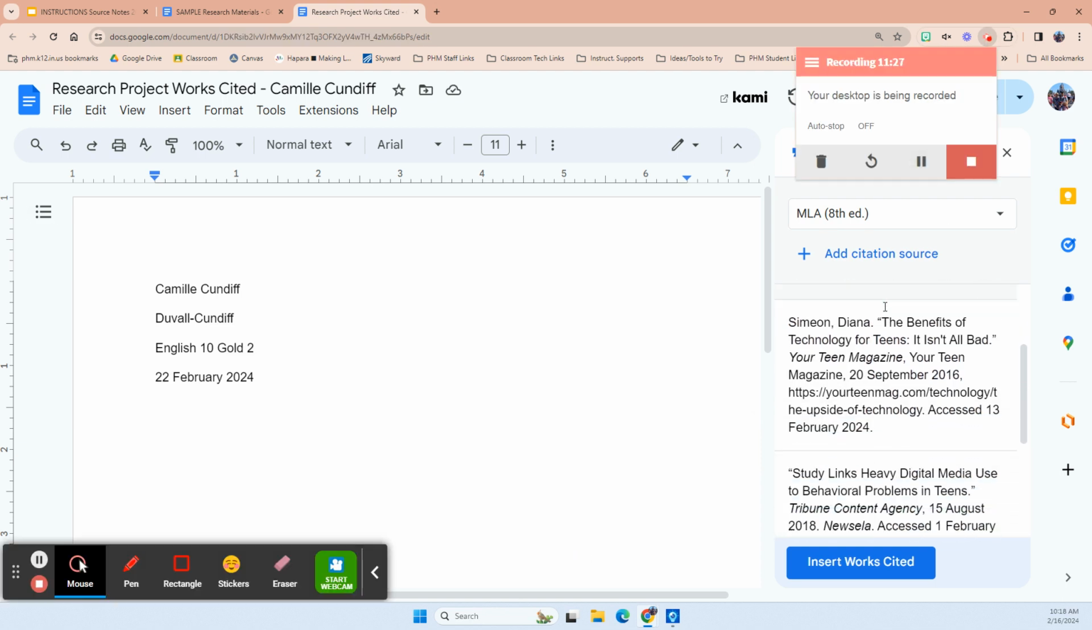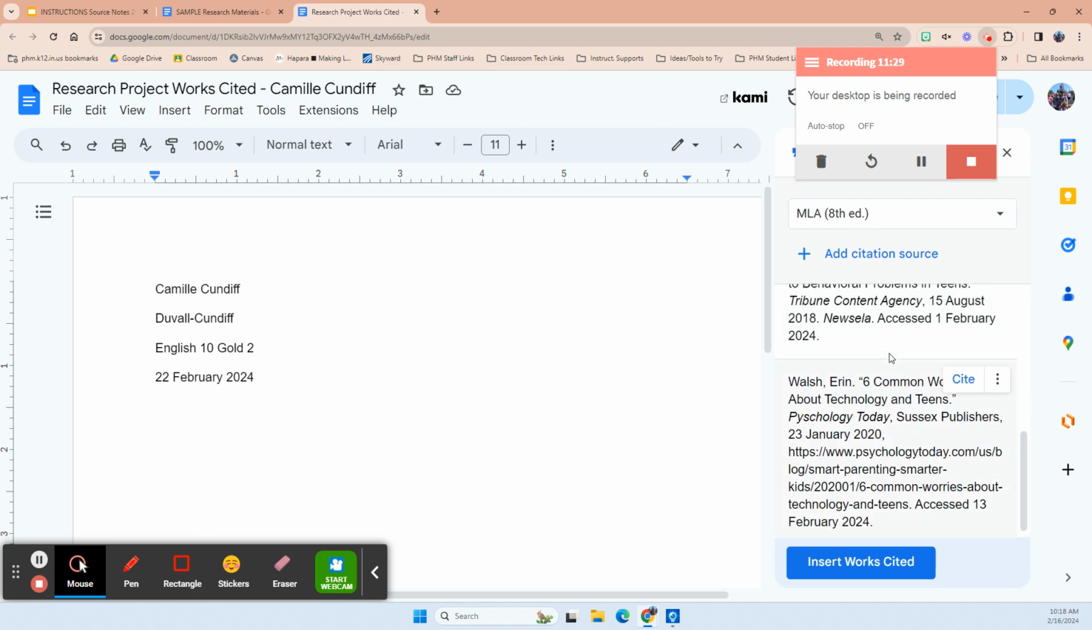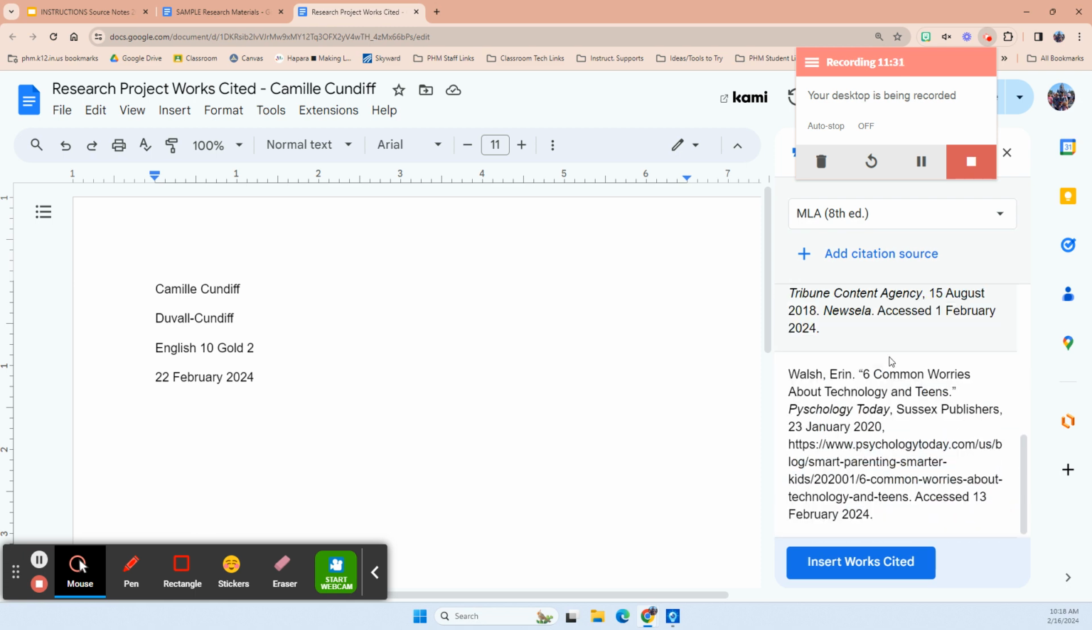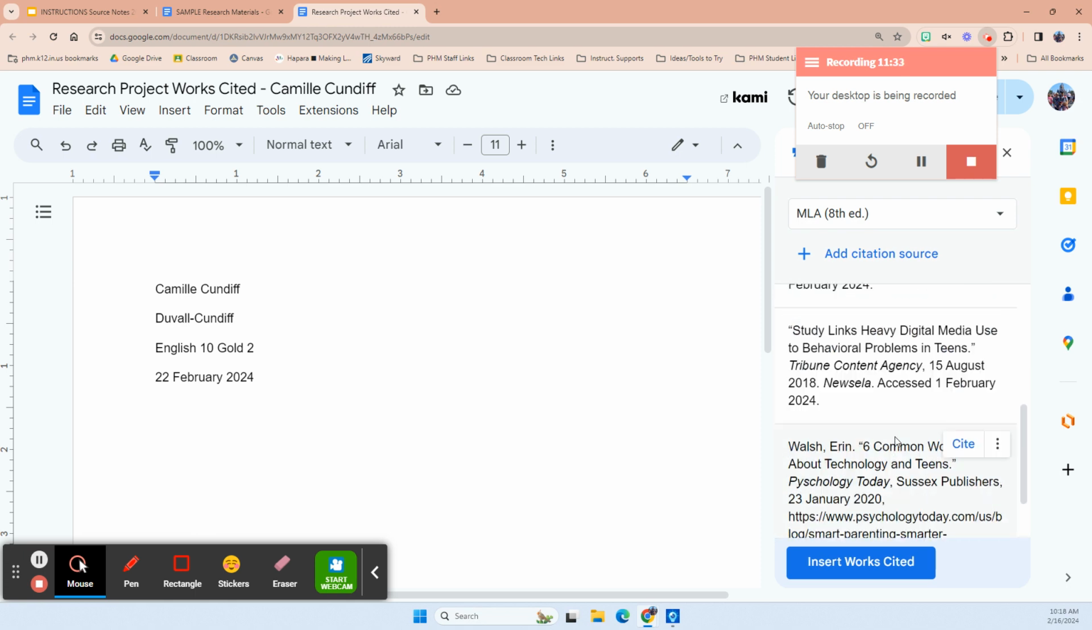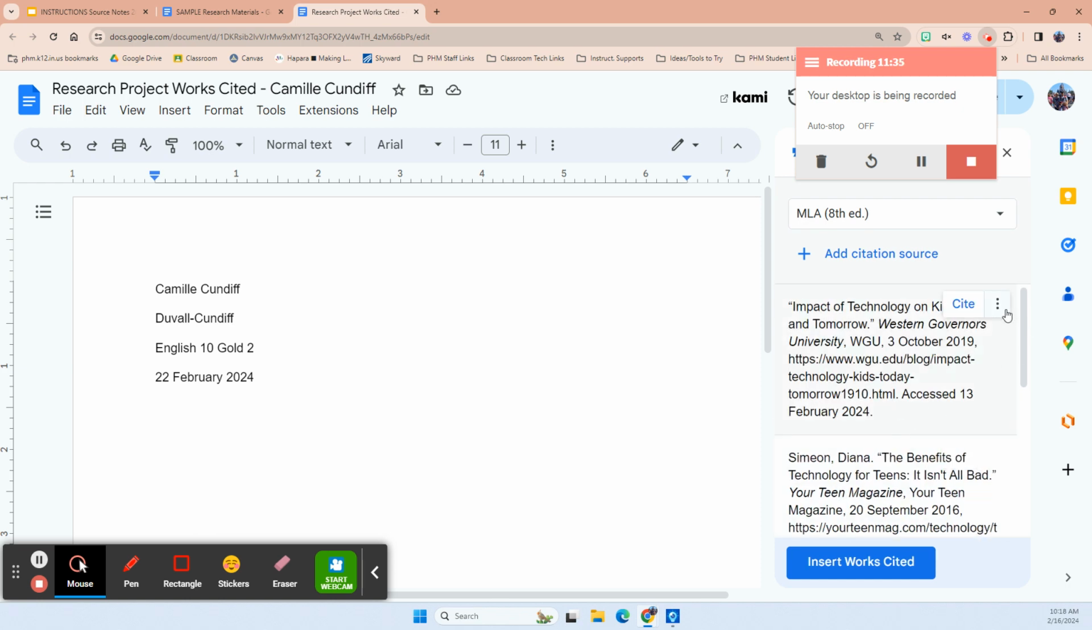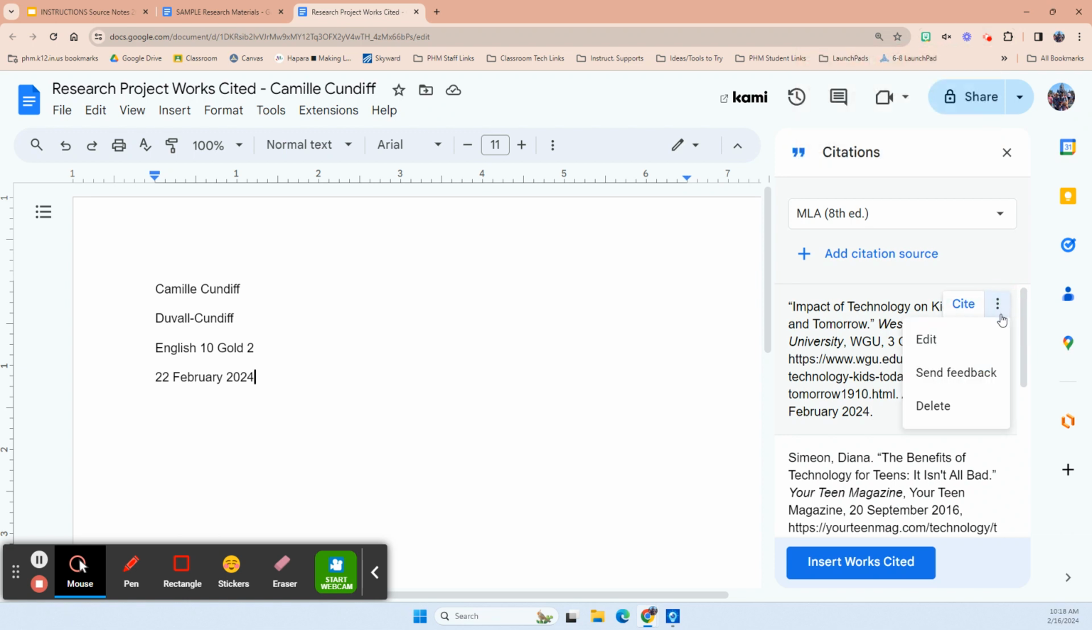So here you can see in the tool, I have added all of my sources. One thing that I wanted to point out is that if you go to the three little dots next to the Cite button that you get when you mouse over individual sources, you can edit them. So if you're noticing any issues, it is possible to go back and edit. You don't have to re-put in the whole thing.